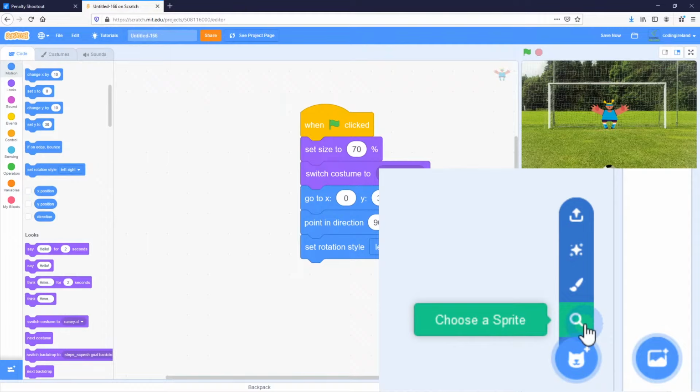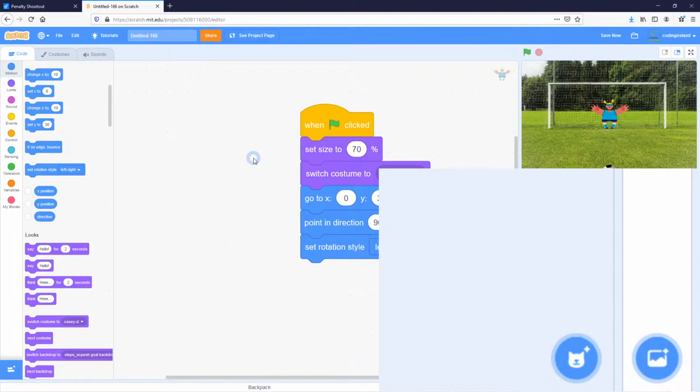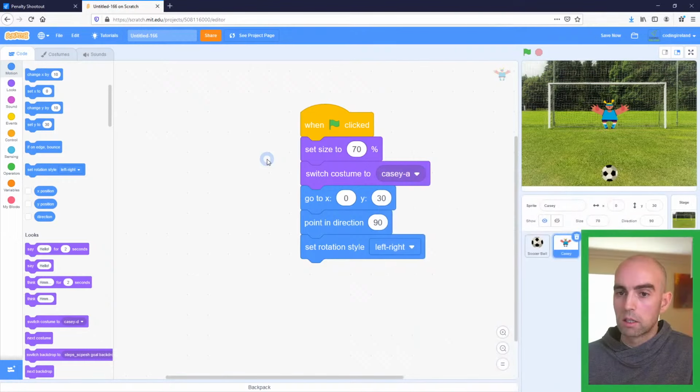So the little cat icon, and then click on the magnifying glass to choose a sprite from the library. Add Casey in, and then go into the events toolbox and add in when green flag clicked. Then into the looks toolbox, add in set size to 100%, but change the 100 to 70. Still in the looks toolbox, you'll get the switch costume to Casey A.